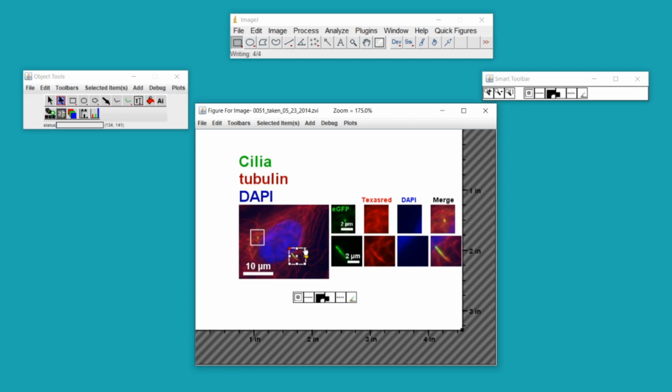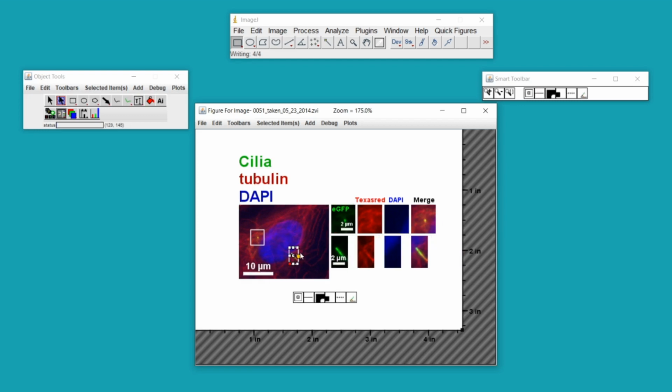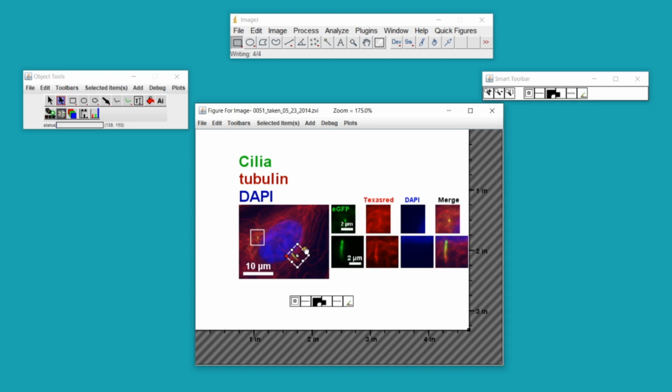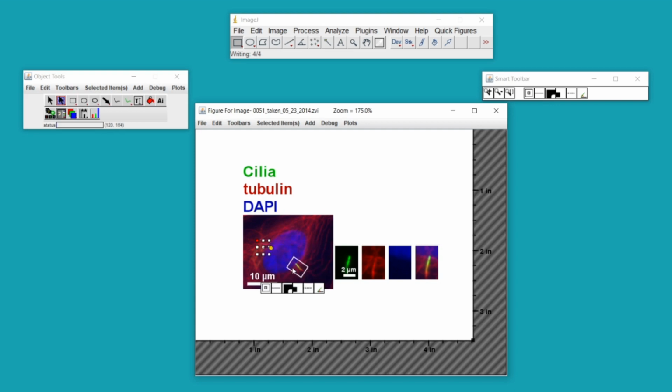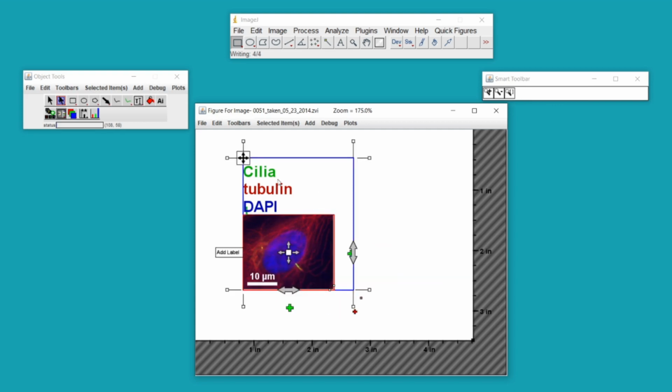Now you can edit these regions of interest, you can resize them like so, or you can rotate them however is suitable for what you're trying to create. If you don't like them, you can always right-click on them and hit remove.